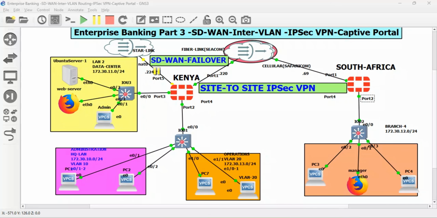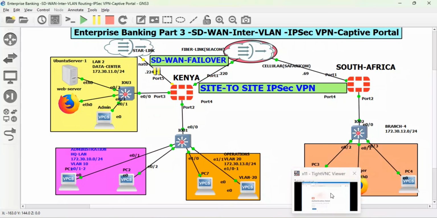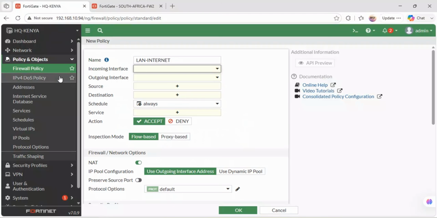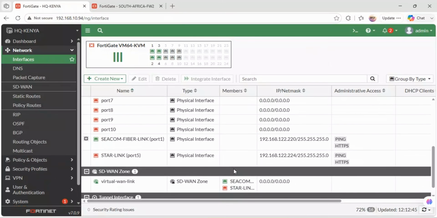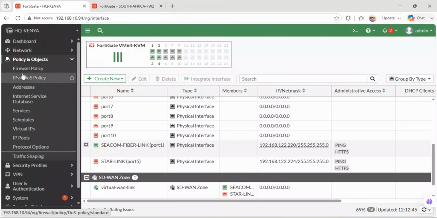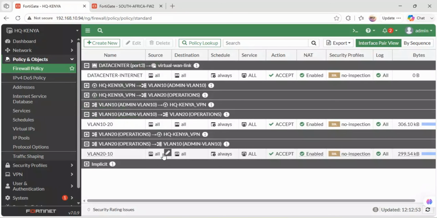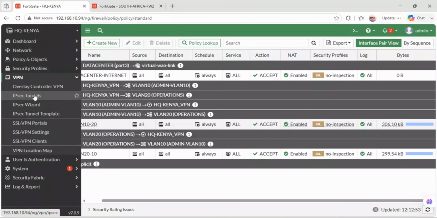Enterprise Banking Part 3. So SD-WAN, Inter-VLAN Routing, IPsec and Captive Portal configured. You can see that traffic is passing through. This is the Captive Portal. Then this is the firewall for HQ. All interfaces configured. You see. Then all the rules here created. The rules are created, traffic is passing through, then the VPN is also up.